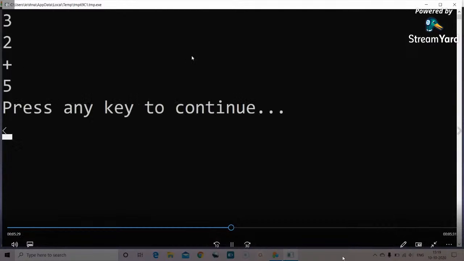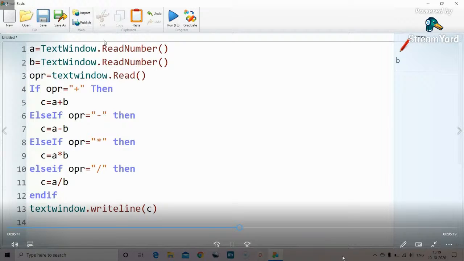I click here. So I'm giving 3, 2 and plus. So it shows the sum of 3 plus 2. It is adding 3 plus 2, placing it in C and printing the value of C. So let us again run it.